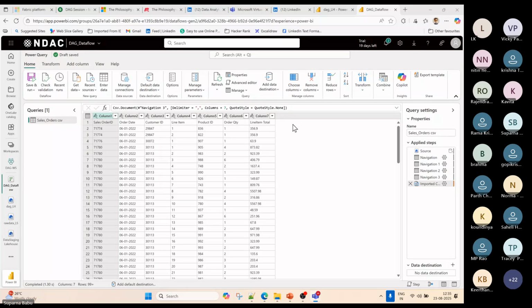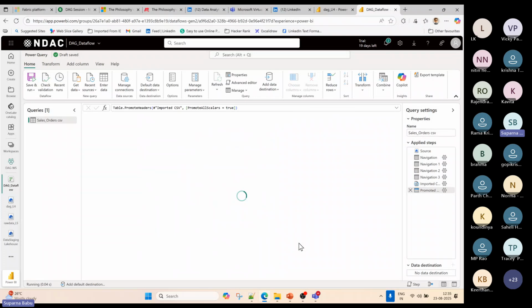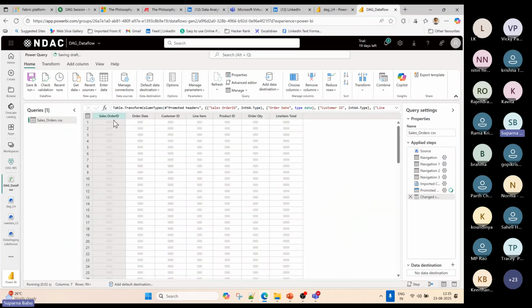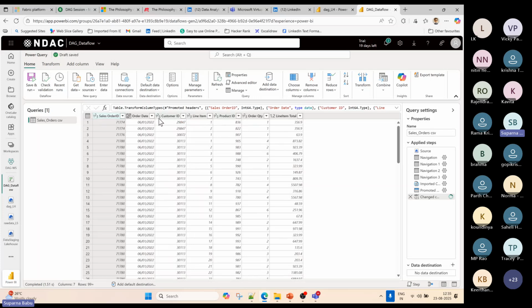Okay, very good. So now in the transform, use first row as headers. Click first row as headers. Now if you see, this is promoted as headers. The same column names still have spaces: order space date, customer space ID, product space ID, order space quantity, and line item space total. Okay, fine, it is transformed.